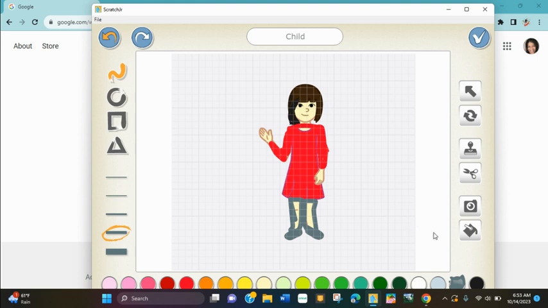Okay, then I'll go to the fill bucket, same color, and I'll fill that in. It's cold, it's winter time. I think I'm going to make a scarf. So I'm going to select this, I use this right here, and I'm going to make a scarf this time.